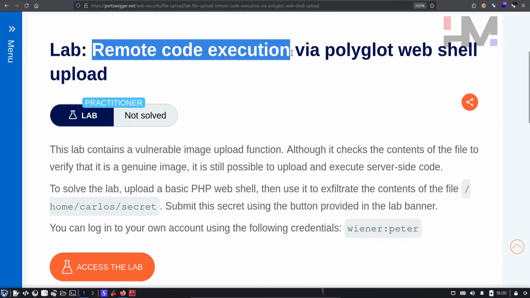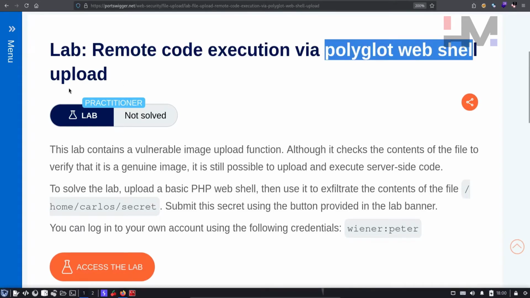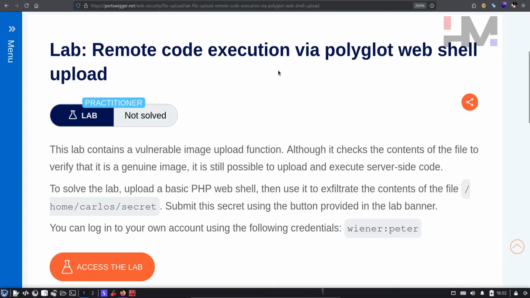So, remote code execution via polyglot web shell upload. A polyglot can be a file or a payload that can be interpreted in multiple ways, like different file types or scripts. That file or payload can be used to bypass security measures or to exploit vulnerabilities. So in this case, it is web shell upload.